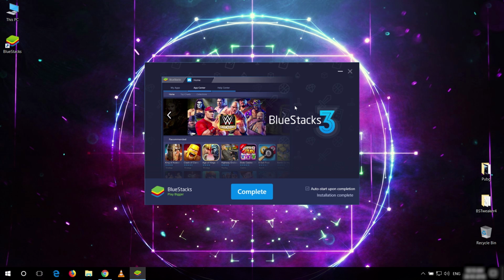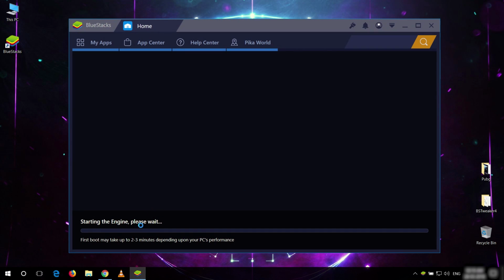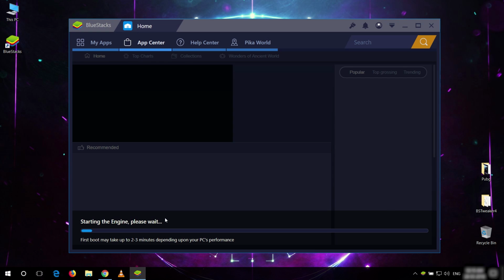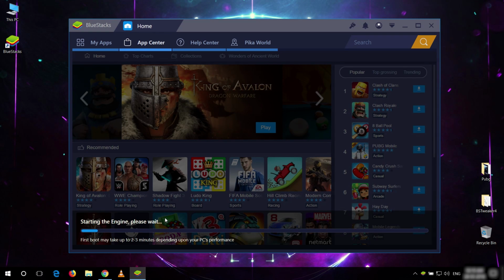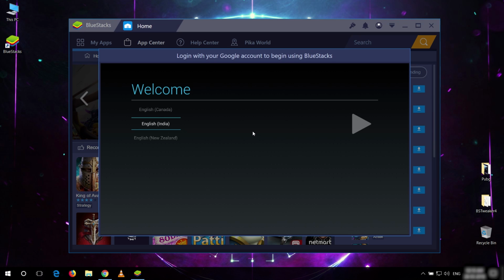Alright guys, as you can see, our installation has completed. Now we are just gonna click on the complete button right here and the Bluestack engine will start to load up. On the first boot it will take 2 to 3 minutes, but the next time whenever you wanna run Bluestack it will take only 40 seconds to run. So that is really great guys, and as you can see it has loaded up.